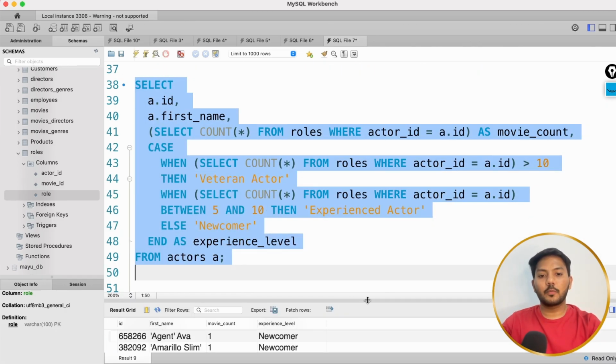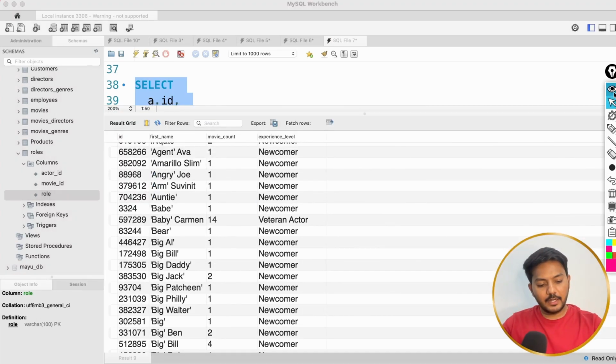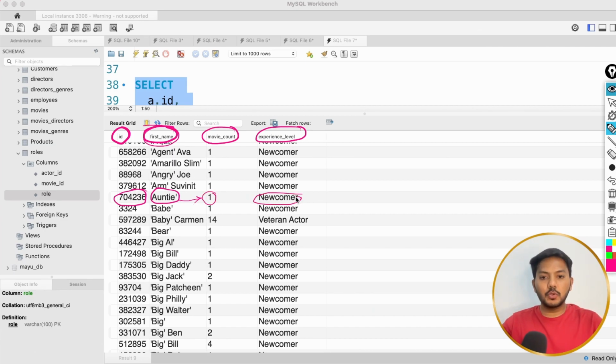Now let's execute this query and understand the output. You have this output in which I have my ID, first name, movies count, and the experience level. This is the ID of the actor, and the actor's first name is Auntie, and the number of movies she has acted in is only one. That is why she is classified as newcomer. Now if you look at this actor, Baby Cameron, the number of movies he has acted in is 14. Because it is greater than 10, we are classifying him as a veteran actor.